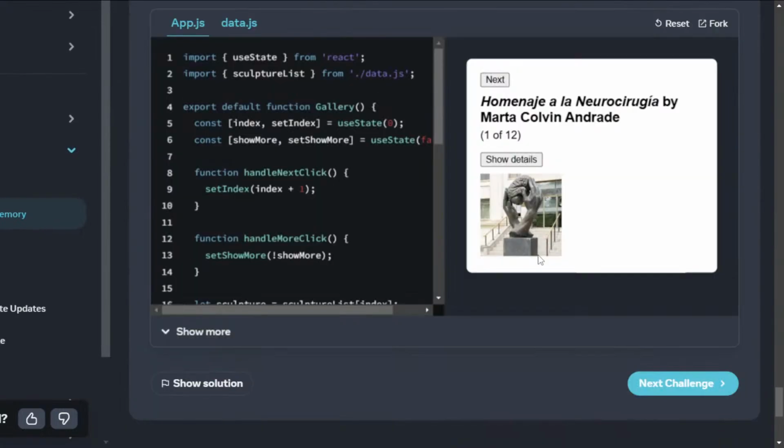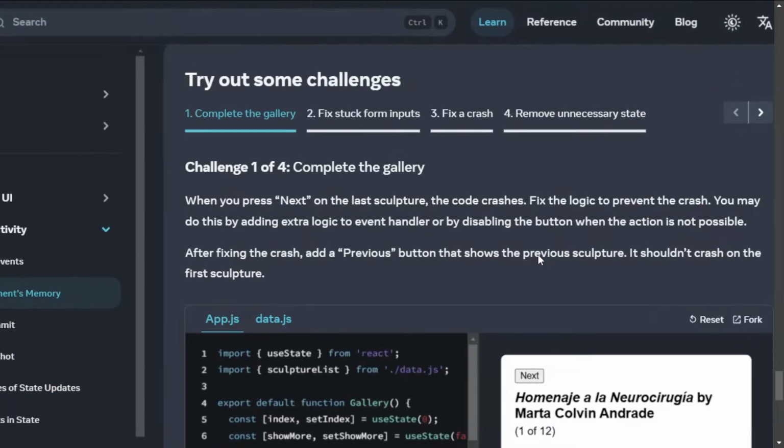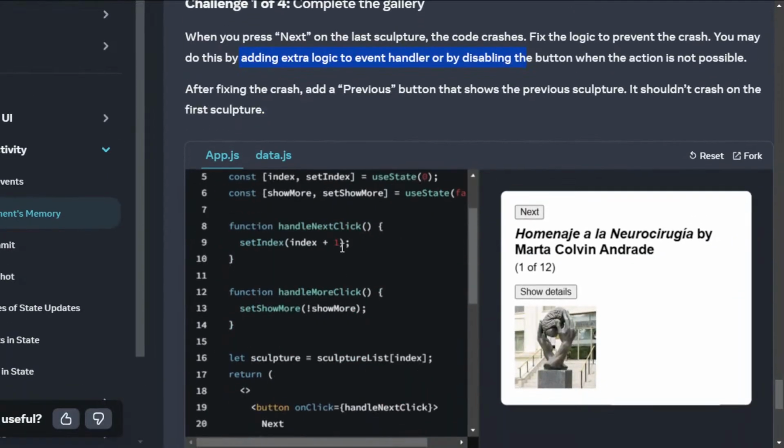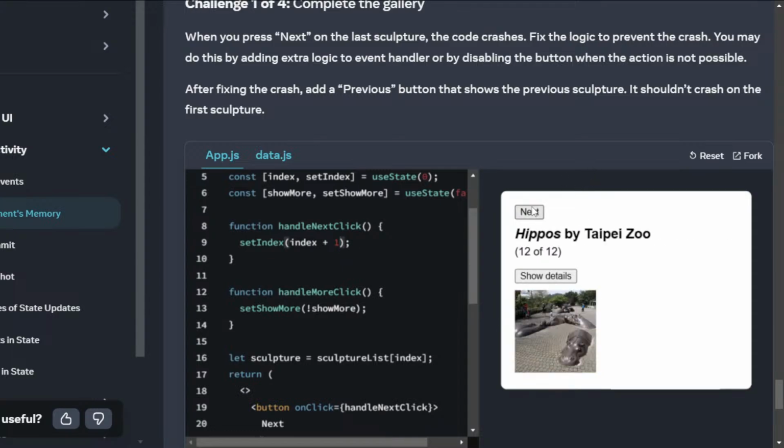So moving towards the challenge of our day, we are going to conquer the four challenges. Challenge one: complete the gallery. When you press next on the last sculpture, the code crashes. Oh God! This challenge we have already cleared. Fix the logic, prevent the crash. You may add extra logic to the event handler or disable the button, as that action is not possible. We know very well how it works: when you click on next right now, it's going to crash.